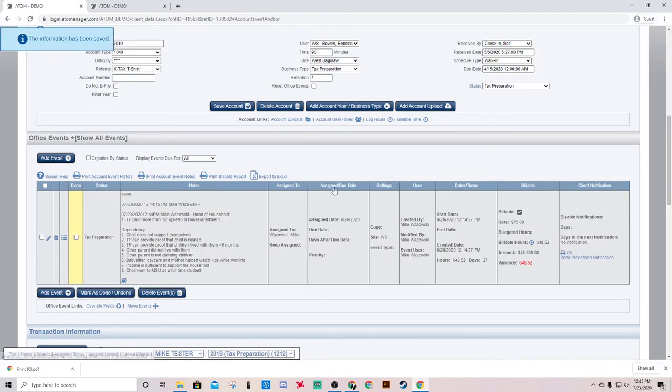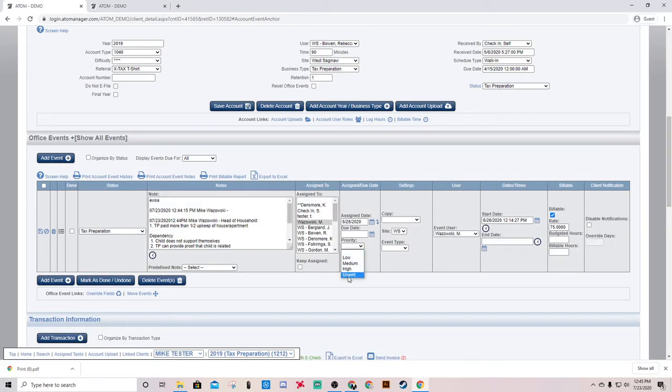We then have our assigned and due date column, and this is where we can see the assigned date. We could give this a due date if we wanted to, and it also shows the days after the due date. We could also set the priority of this up here, and all this does is highlight the ones that are set to a higher priority.